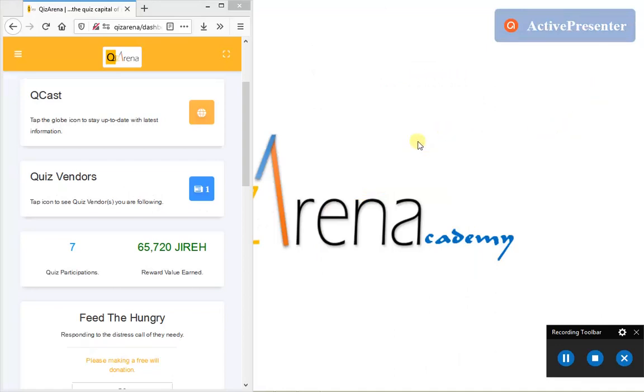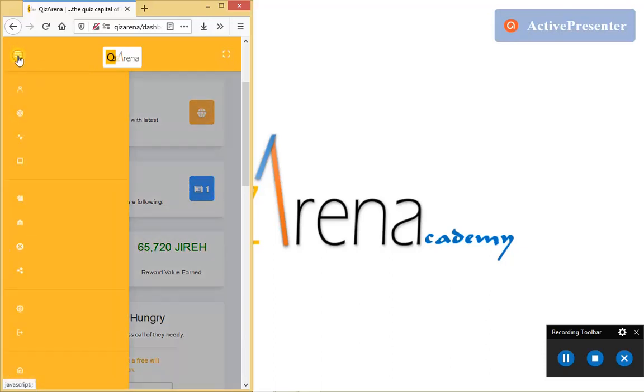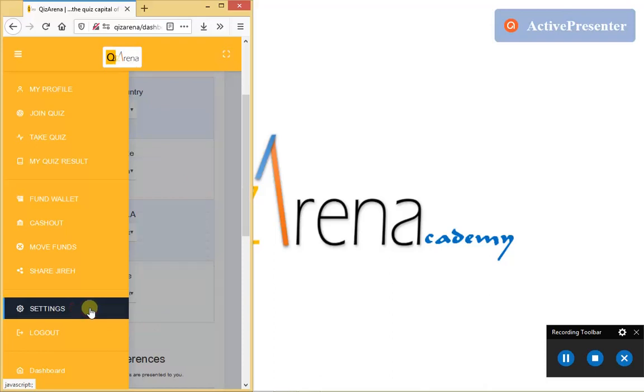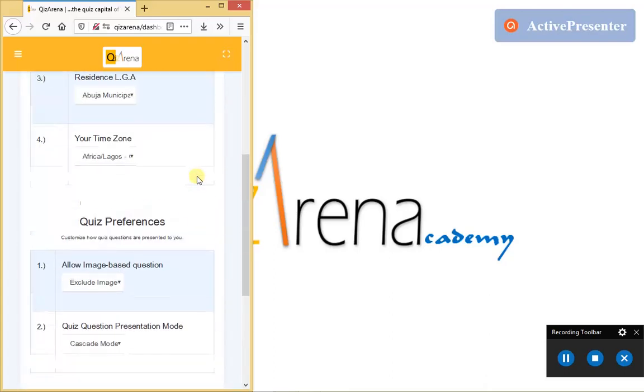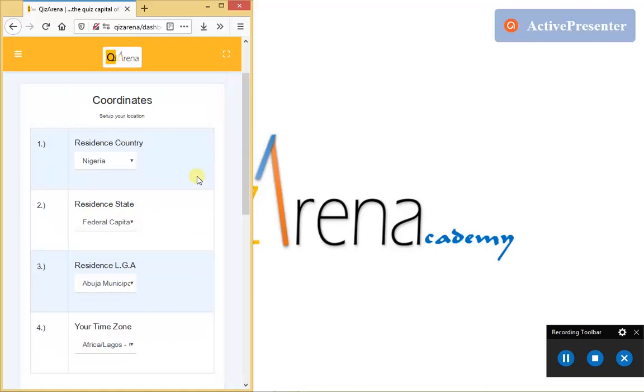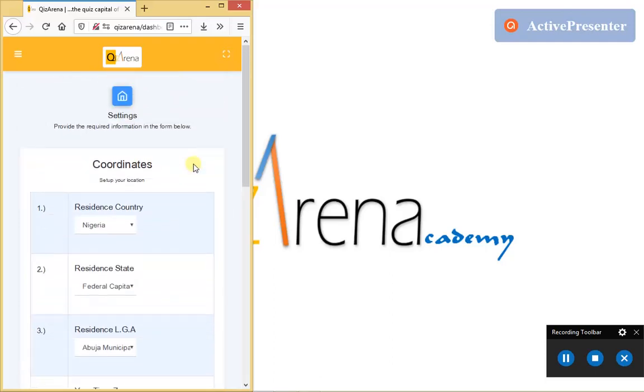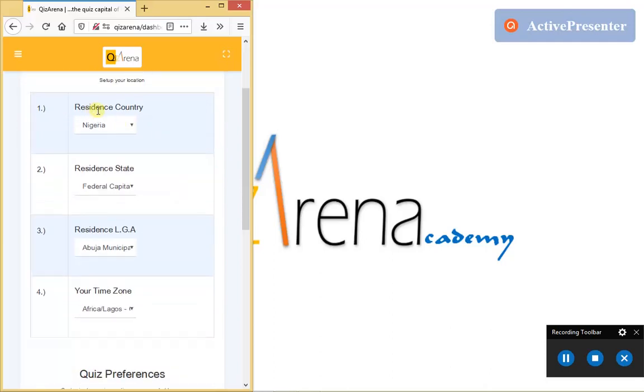To better help us understand the QizArena settings module, we require an active user session like so. I'm already logged in to my demo account. So from the QizArena main menu, we navigate our way to the settings menu item over here and tap on it. This is going to load the QizArena preference module. And then over here we have these forms that require some basic input. On the first, we are looking at setting up our coordinates, and over here we can find resident country.